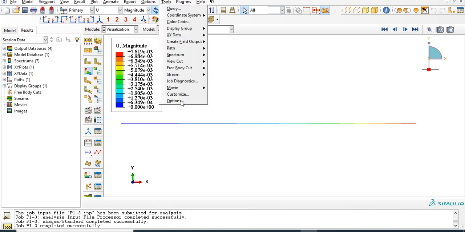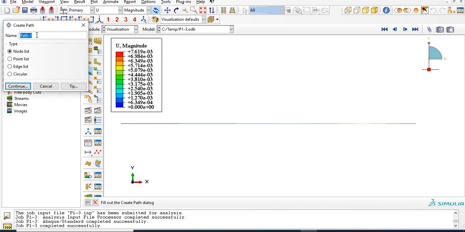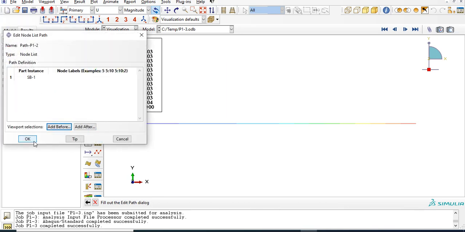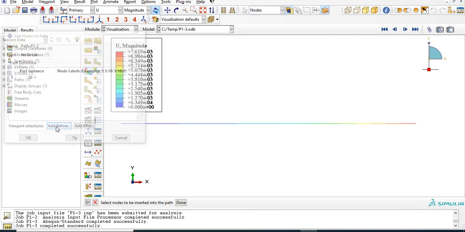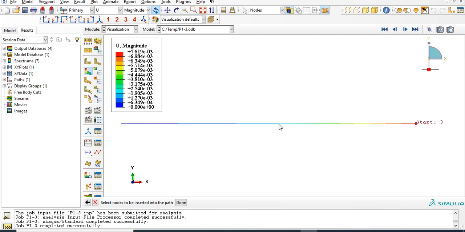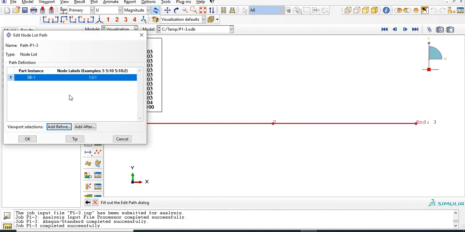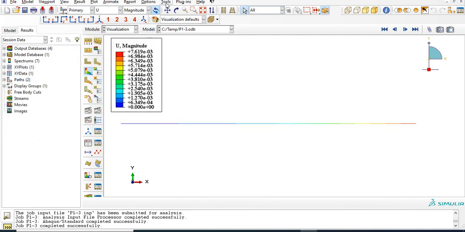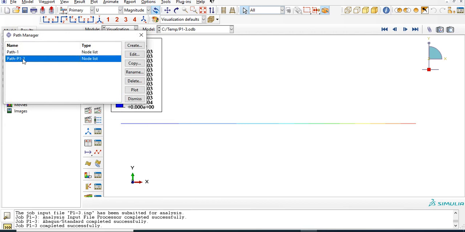So we'll go to path. Okay, create path, node list. So we want a path for problem 1-2. Okay, continue, add before. Okay, so this is my first point. It is my second point. Second point, third point. Okay, so we created a path that is first, second, and third node simultaneously. Continue. Okay, so this path is saved. You can check in here, path manager. Okay, this is the path for this problem.